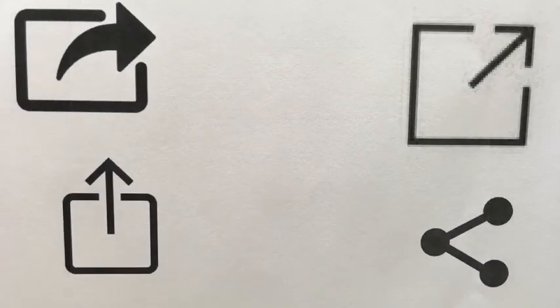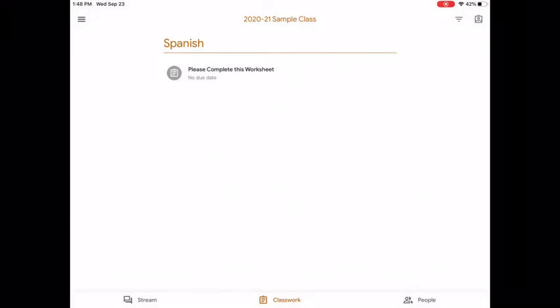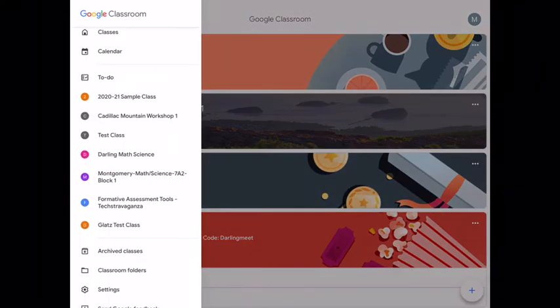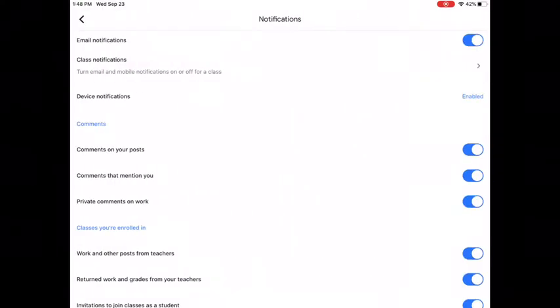Here are some of the icons that are for sharing or sending. Look for these icons when you're in any app if you want to send something to another app. If you need to turn on notifications so that you're made aware when your teacher returns something to you or sends you a comment, in your Google Classroom, you're going to click the hamburger icon, which is the 3 lines in the upper left corner here, and you're going to go down to Settings, and then Notifications. And everything should be turned on here because you don't want to miss anything.